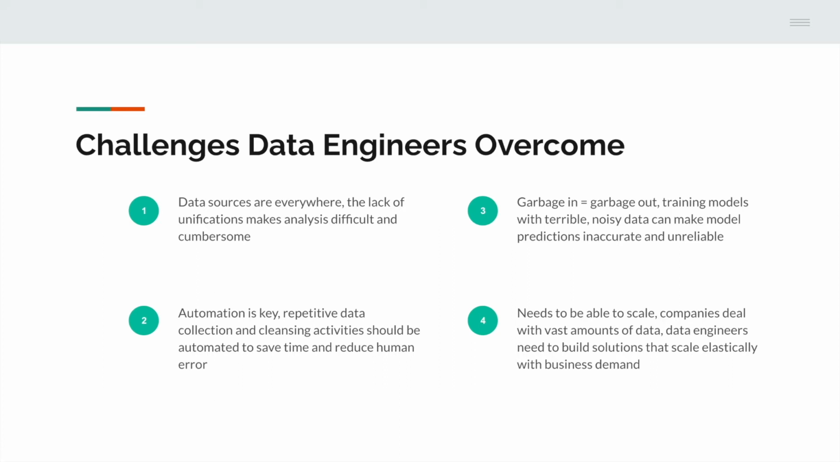So garbage data in equals garbage model at the other end. And very much if you imagine you're trying to teach a child, if you can't teach that child with proper resources, then the child won't learn very well. Treat a machine learning model just like that.